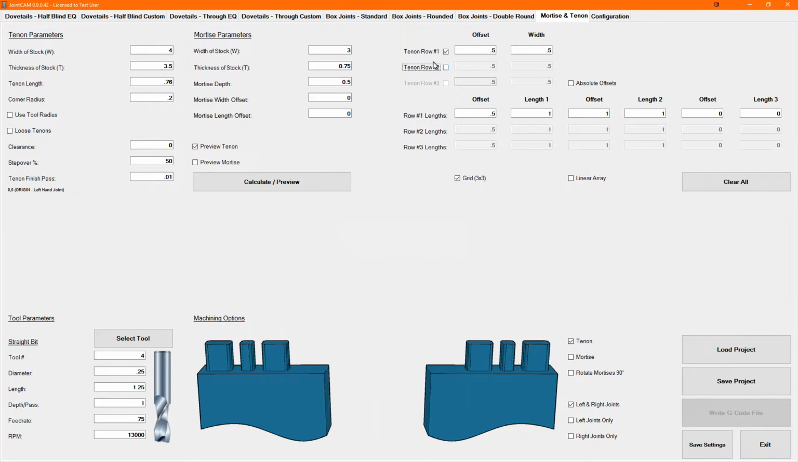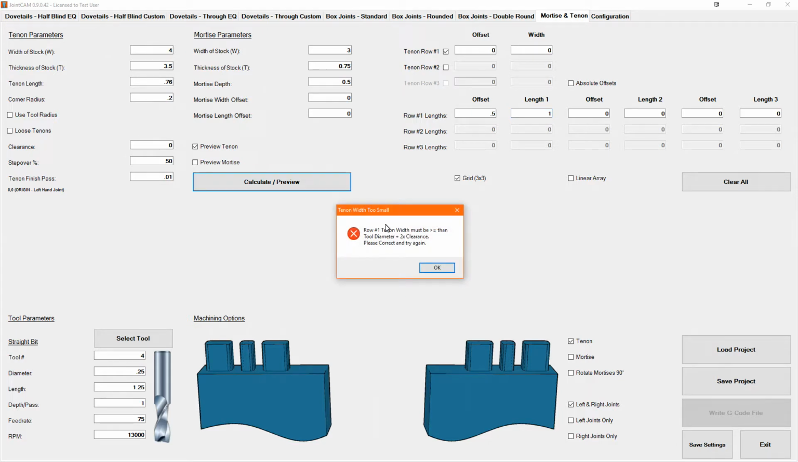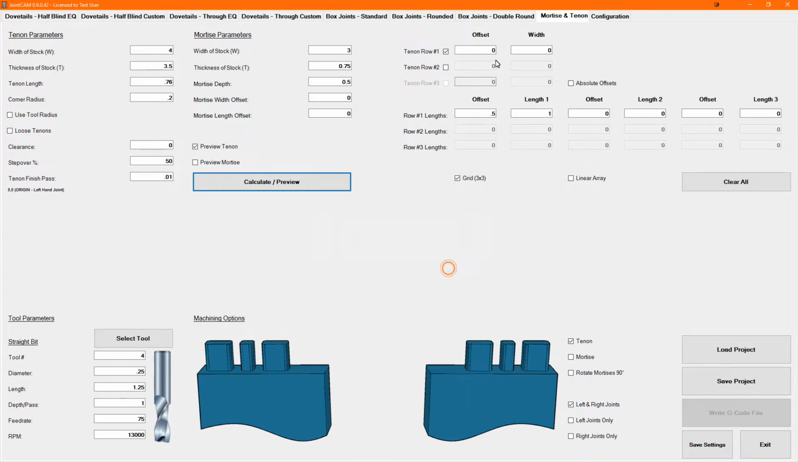Each one is going to have 3 rows. So if we start out with just one row, we'll uncheck 2 and 3, and then we'll have an offset and a width, and then a length offset and a width. And we'll set these to 0 to start out. We can just hit clear all and zero them all out and say we'll go 0.5 and 1 and calculate. And we got an error message because the offset all got cleared off. So we'll go 0.5 and 1 here and calculate.